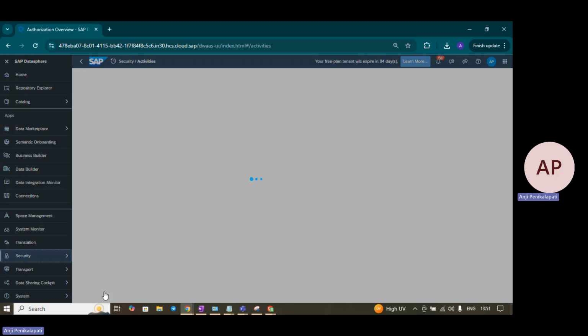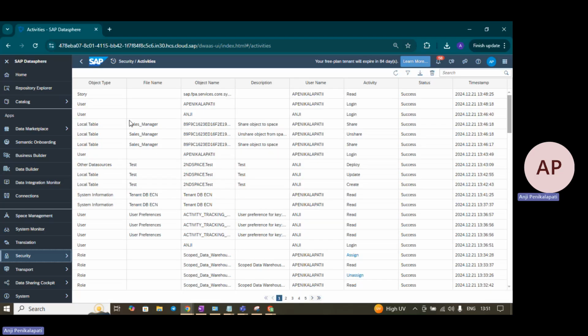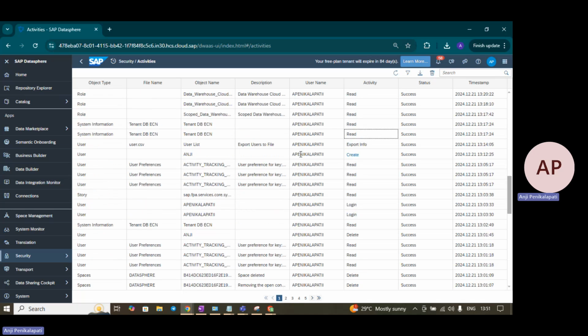Let's go to activities and see what is there. Let's refresh this. You can see the latest timestamps and what access we did. We have done some activity, read and login, user ID login, we logged in. We shared this file. I think I did unshare previously. So these are the logs of what activities you did.